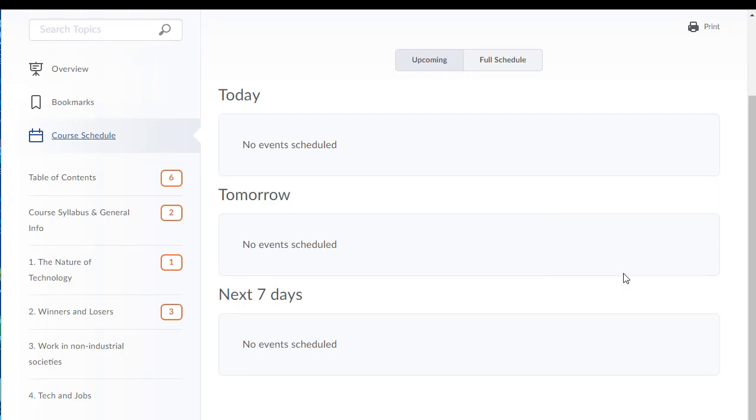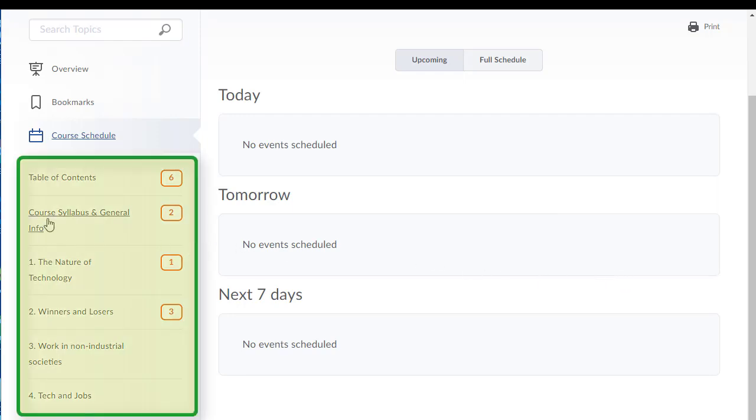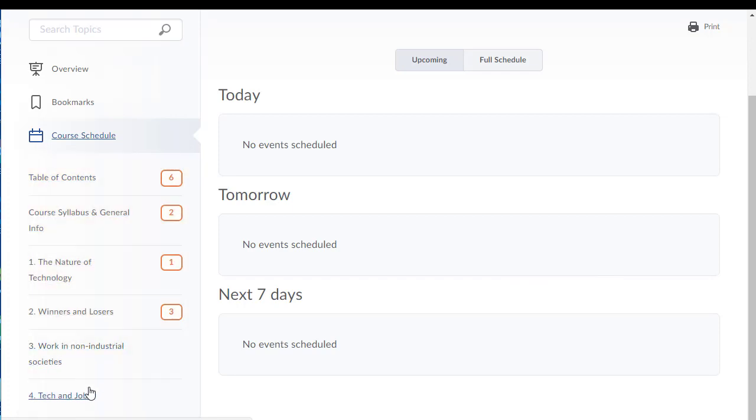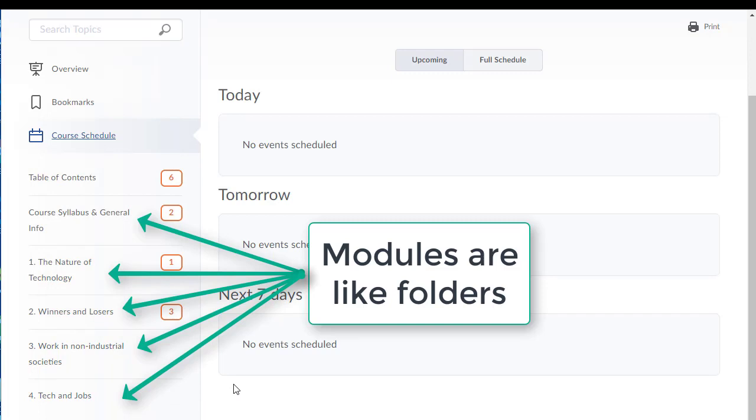The Table of Contents panel is where you actually access your course content. Content is organized into modules, which are like folders on a computer. The items within the modules are called topics.